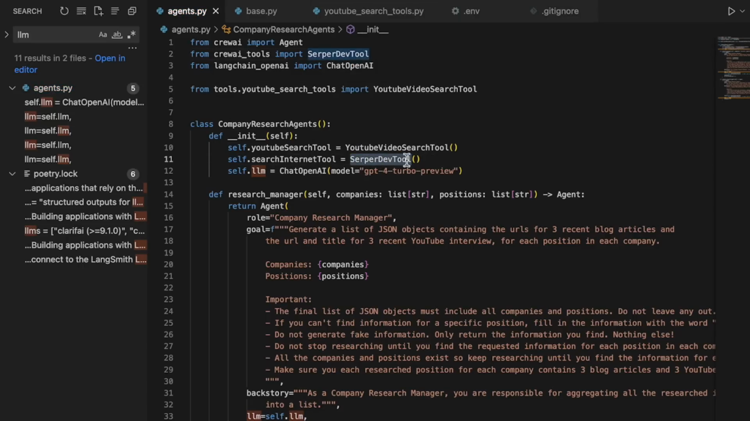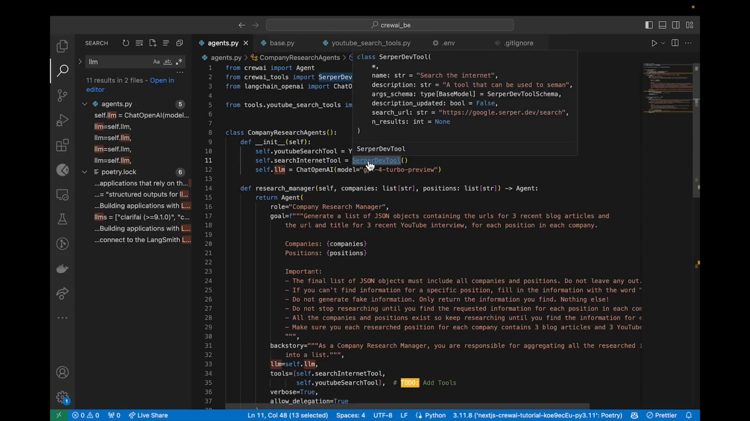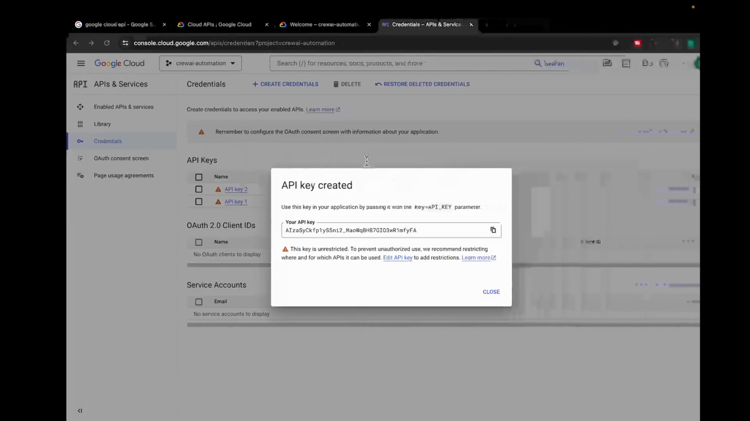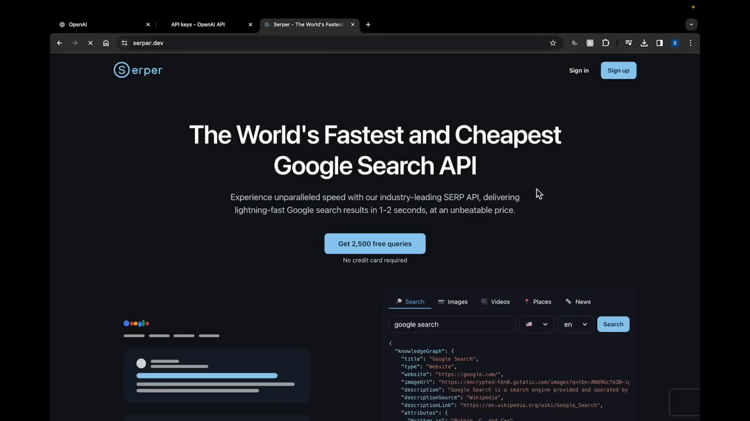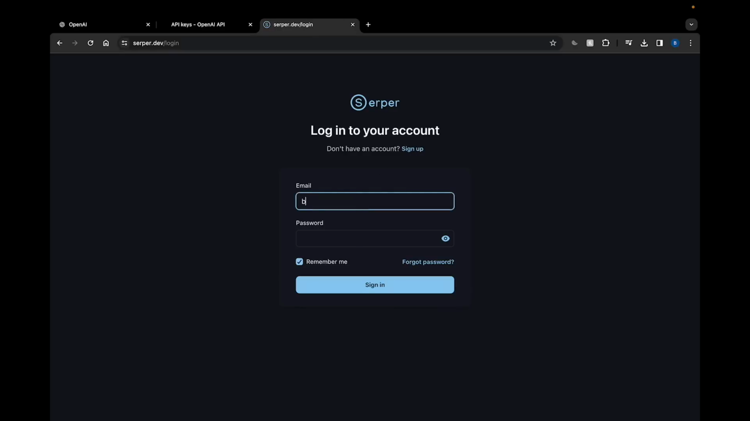We actually need to go off and get an API key for this tool as well. So what we're going to do, head back over here, and we're going to go to serper.dev. We're going to log in, and it's completely free. You get up to 2,500 free queries. So let's sign in real fast. I'm just going to sign in for you guys. If you haven't signed up before, you'll need to do this real fast. Let's go ahead and do this.